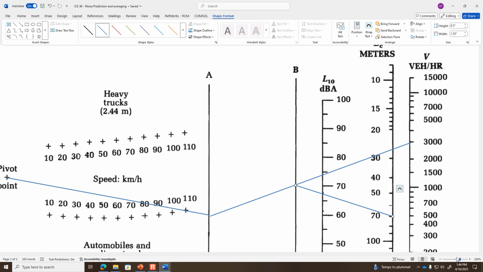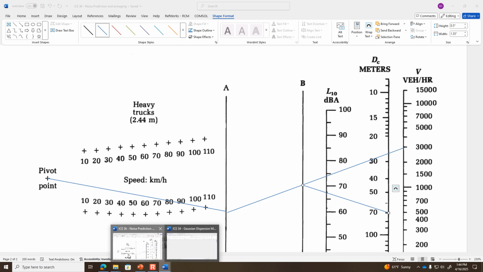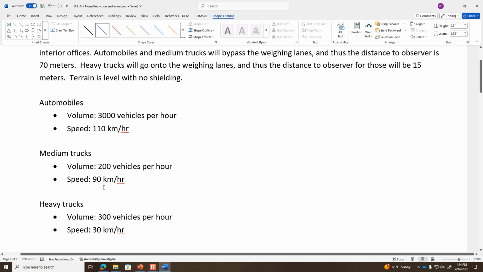Okay, medium trucks is similar, except there's a twist. Medium trucks are assumed to be at the same height off the road as automobiles, but because they're heavier, they generate more noise, and the way this system accounts for that is you multiply the traffic volume by 10. So we have 200 vehicles per hour, times 10 equals 2,000, because you're going to treat it as though there are 2,000 vehicles per hour for medium trucks.